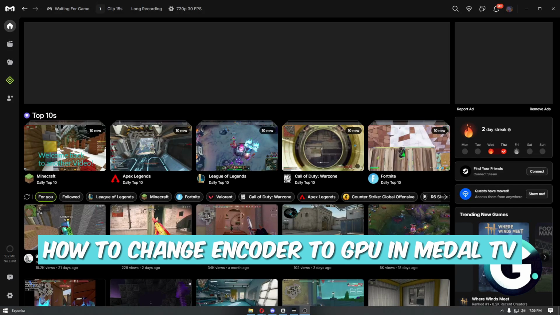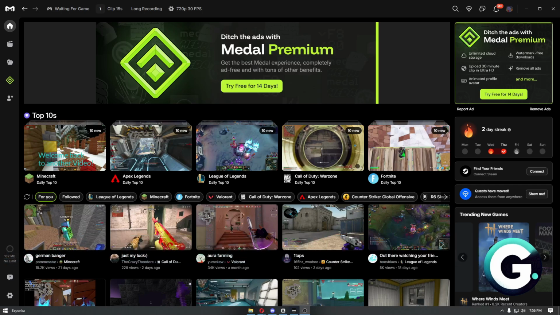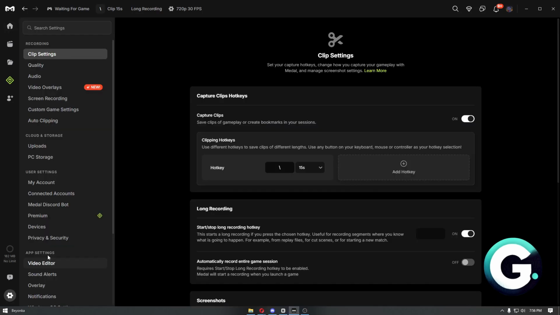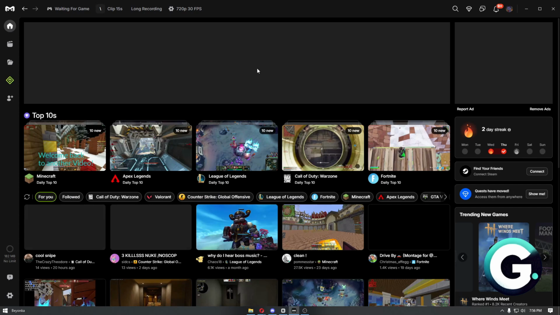In today's video, I'll show you how you can change the encoder to GPU in Metal TV. So you want to head over to the Metal TV application and simply click on the settings button. Now there's another shortcut to the settings right here. But before that, you want to head over to the quality option, and from here, we have the necessary settings to change to our GPU.